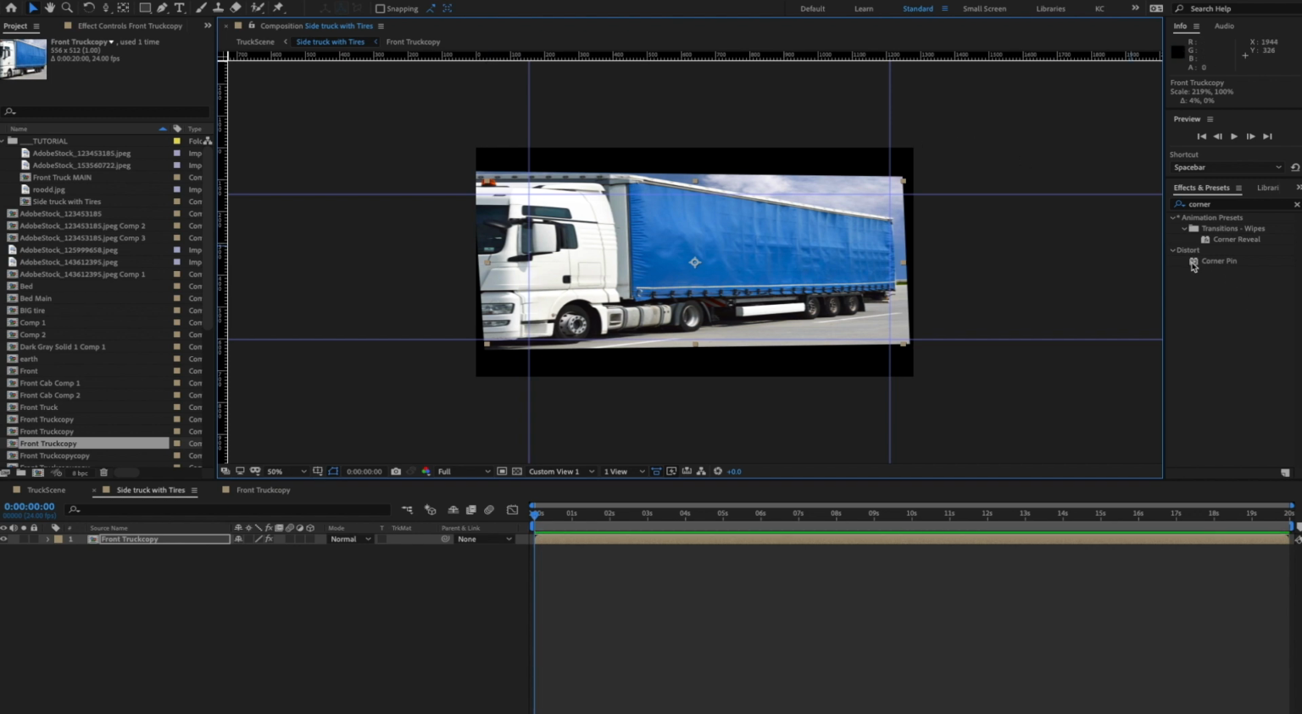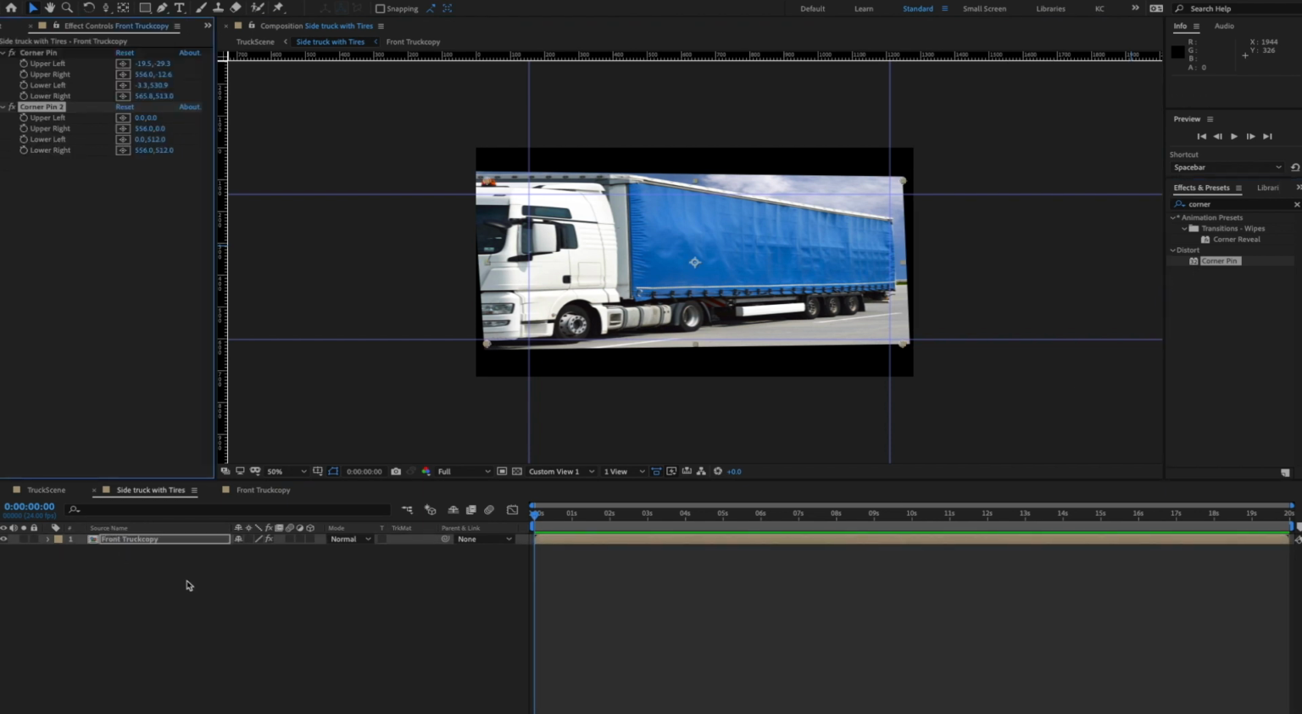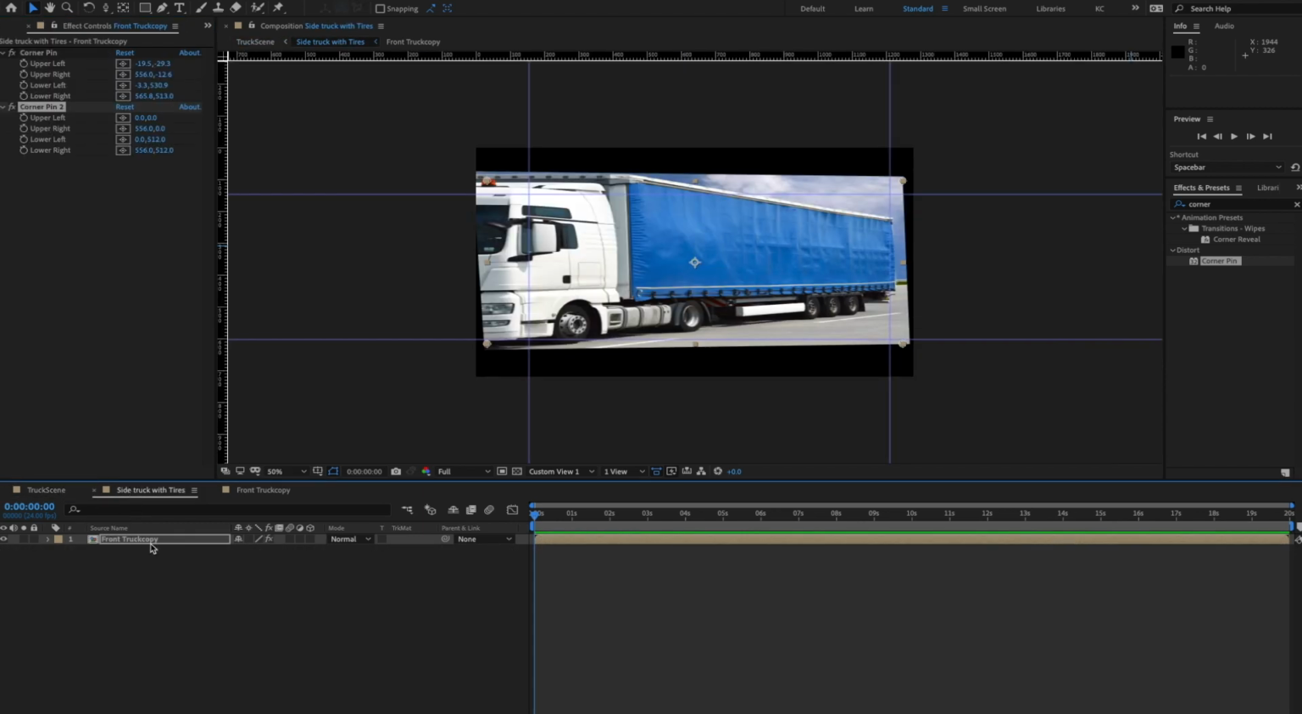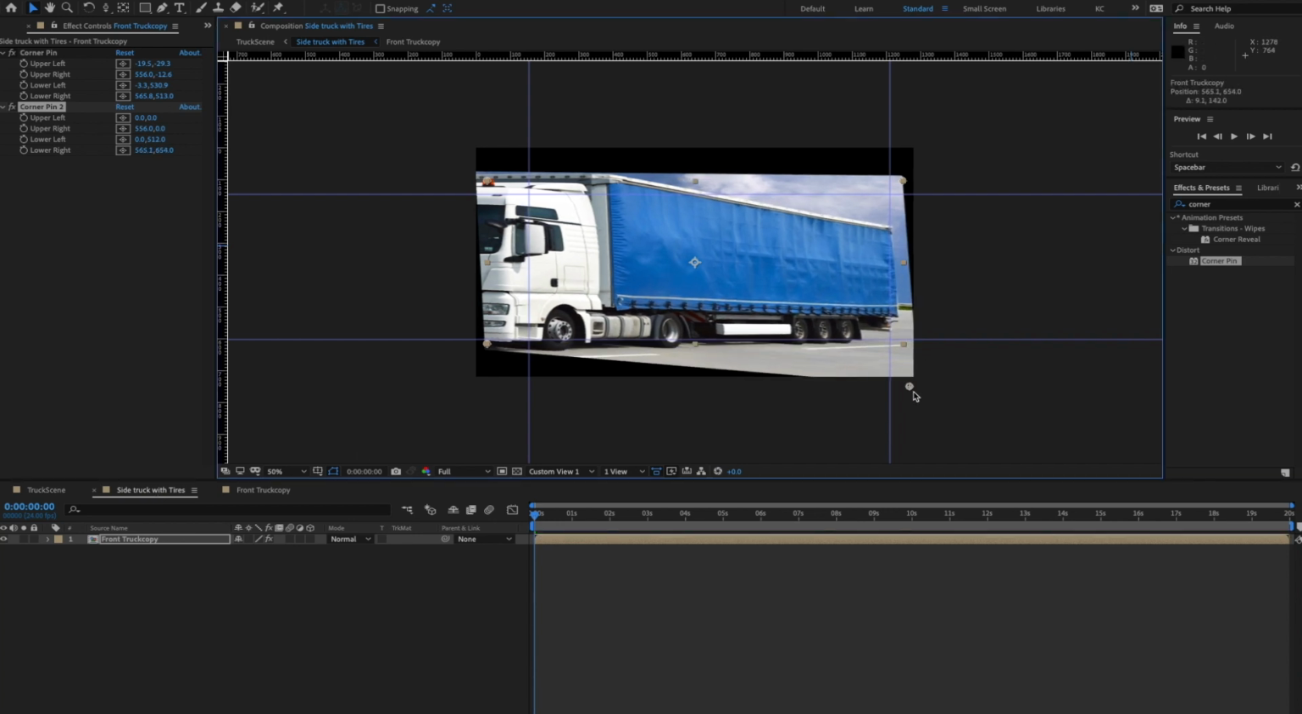So now I'll go grab my corner pin, bring it here, and I'll go ahead. I know this says front truck copy, but keep in mind we're inside the side truck with tires. And this is just how the script named these things. So ignore that the name of this is actually front truck copy. So here I'll go ahead and start using my corner pin to de-perspective-ize my side of the truck here. So you can see the tires are aligned better here.